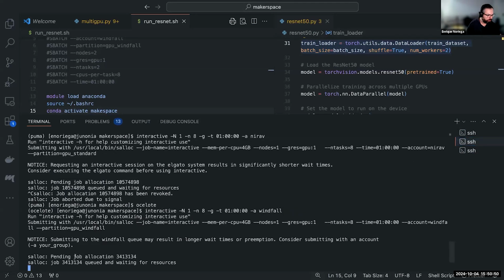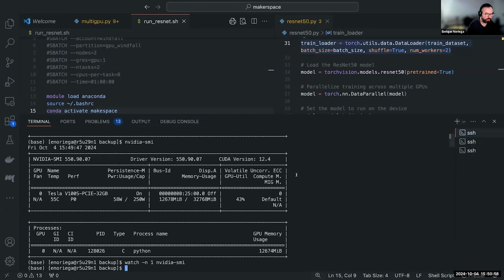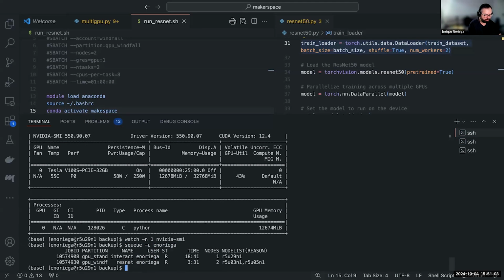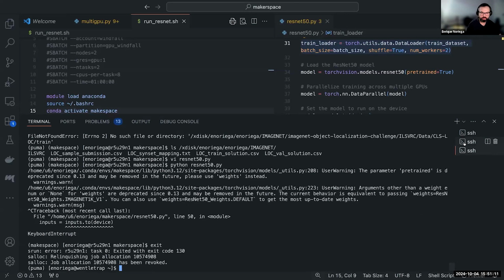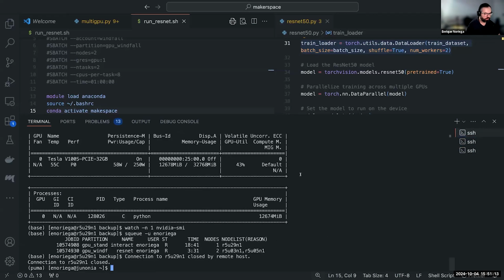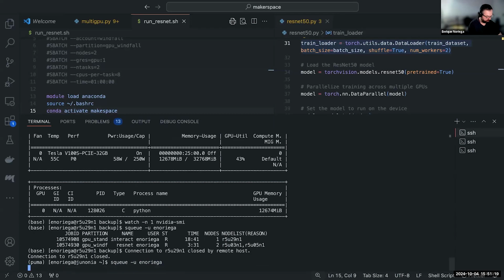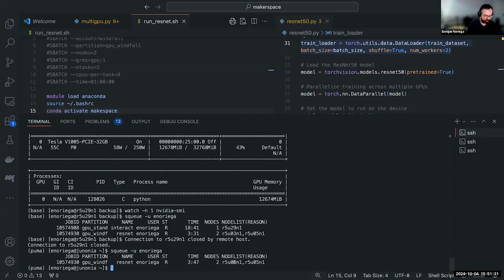Now let's wait for it to finish getting the allocation, and hopefully we'll see it running on two GPUs at the same time. Let's see what's the status. So I'm going to exit this. Okay. Now it's running. So we have these two nodes. Let's SSH into each.